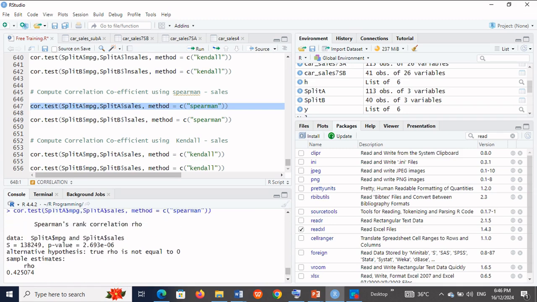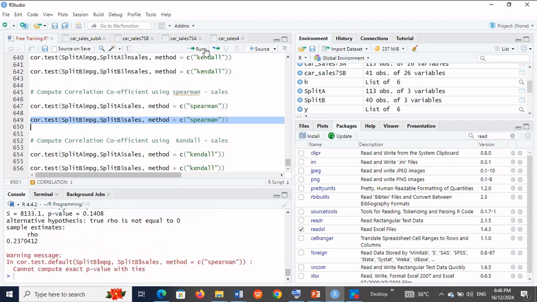Now you can see the Spearman correlation coefficient, the real one, is giving us 0.42 for that experiment, and then for the ordinary sales, and that of Kendall, we have this value.